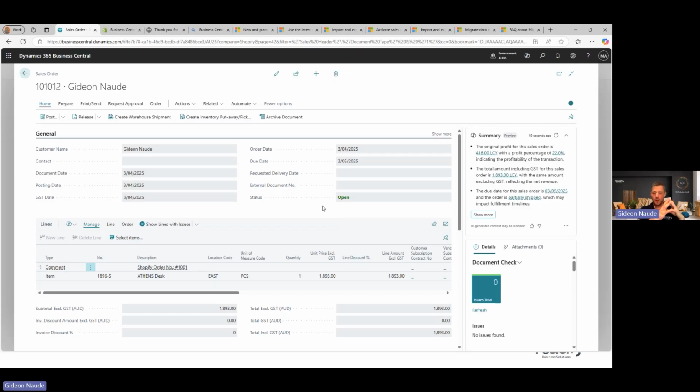So it doesn't matter what size your company is or where within your journey of growth you are, Business Central can cater for all three of those areas within the growth. So in this instance, what I'm going to do is fulfill it directly from the sales order.